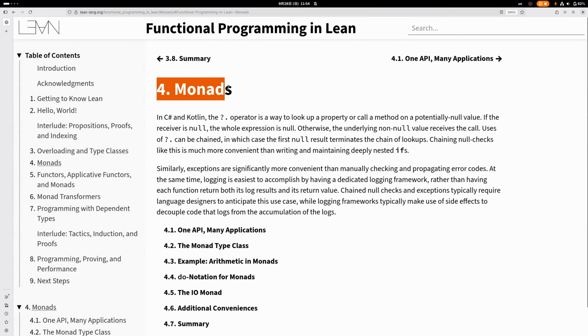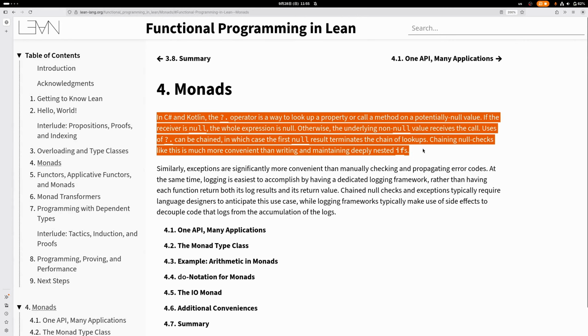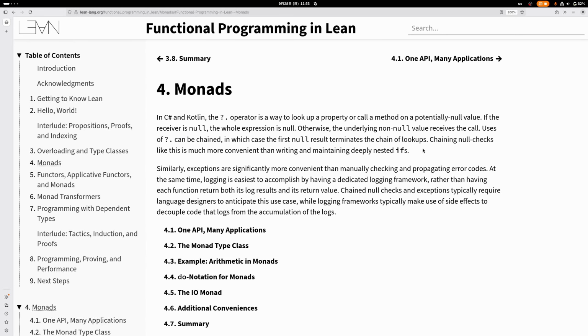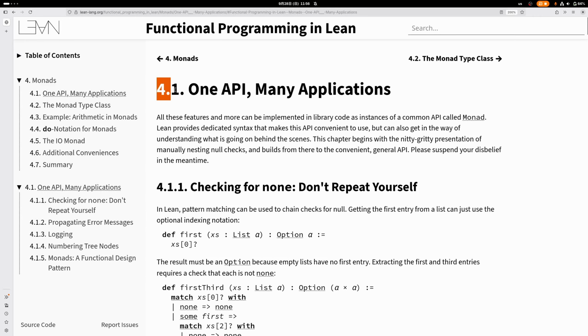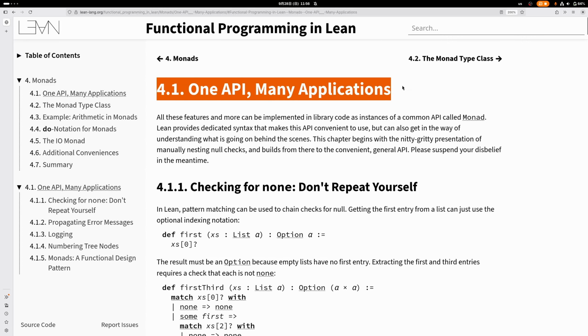Okay, chapter 4 of Functional Programming in Lean, monads. And in the introduction here, we see some examples of monadic structures in non-functional programming languages, for example chained null checks or exception handling, or another one would be async/await, like it's implemented in JavaScript or in Rust. 4.1, one API, many applications.